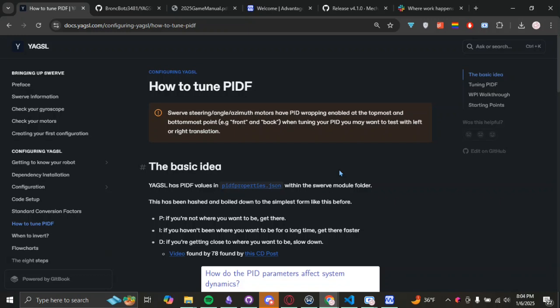PID stands for proportional integral derivative, and by changing these three values right here, we're able to make our robot's movements more precise and consistent. This is useful in, say, teleop or autonomous, as we want our robots to have accurate movements and not be as unpredictable.